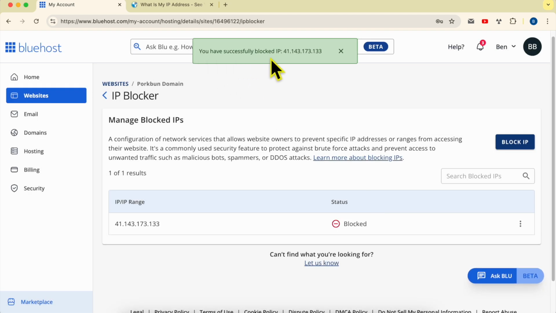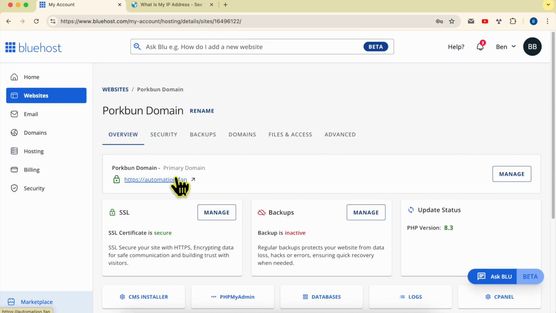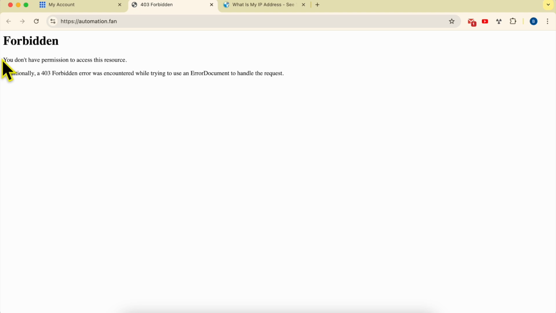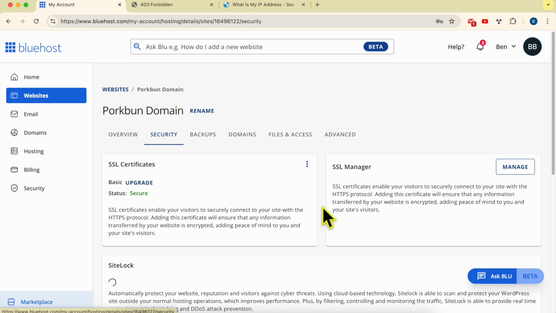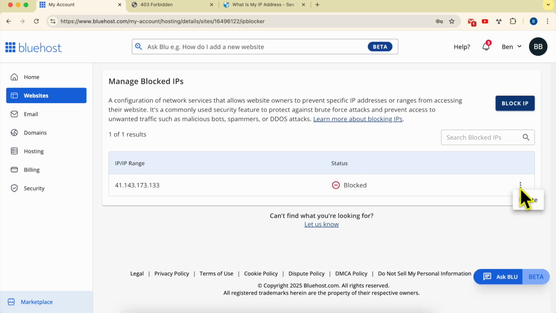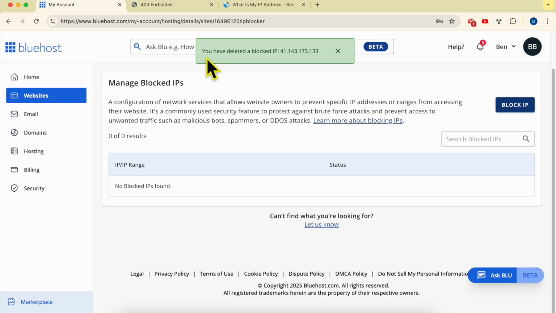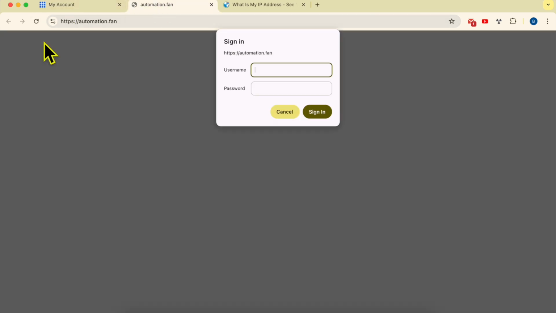As you see, you have successfully blocked this IP address. Now let's try to give this website a visit. As you see, you don't have permission to access this resource. Now, if I remove this IP block, like that, click on delete, delete again. Let's give it a try, and now I can access my website.